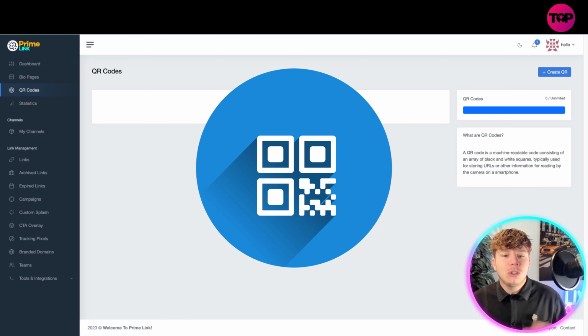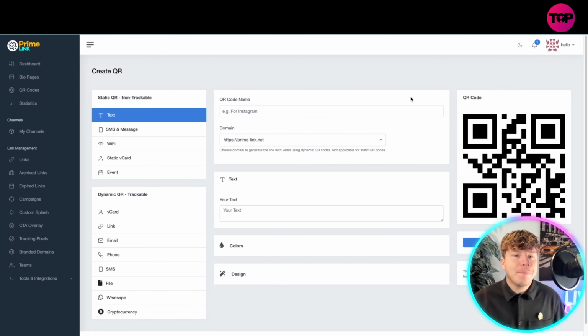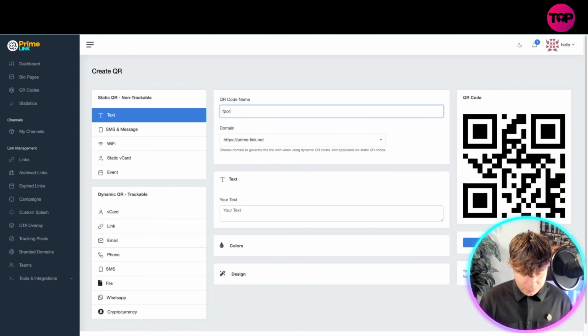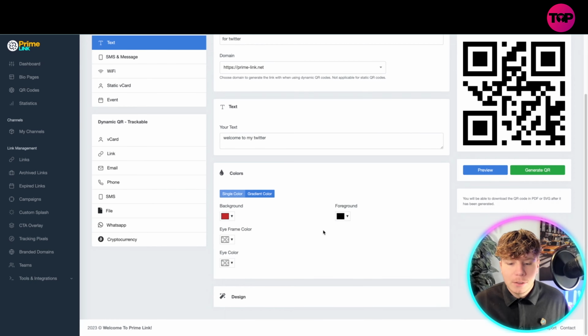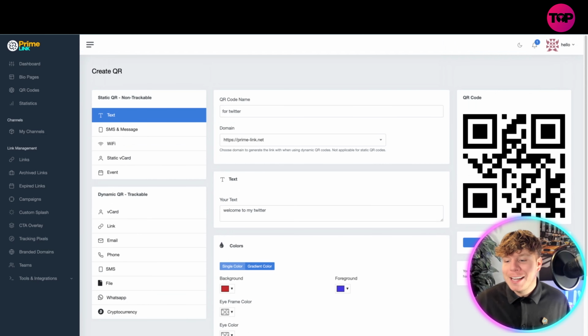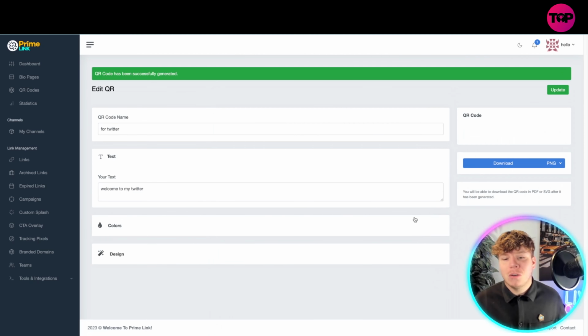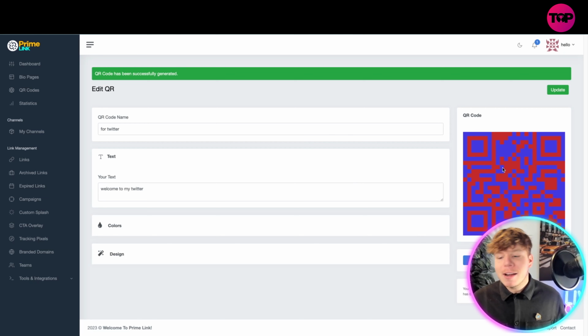Now, QR codes, you can obviously keep your QR codes that it automatically makes you with the short links, or you can get your own. So for Twitter, let's put that. I'm making this one for Twitter. I want it to say, welcome to my Twitter. Colors, you can change on there anything you want. Okay, let's change it to red. Foreground, change it. This isn't going to be a very nice looking QR code, guys, but you could do it and then generate QR, all right, once you've got all the things in there. Look at that. There's my red and blue QR code done. Welcome to my Twitter, and it'll scan my Twitter.